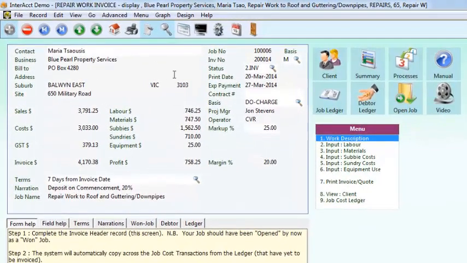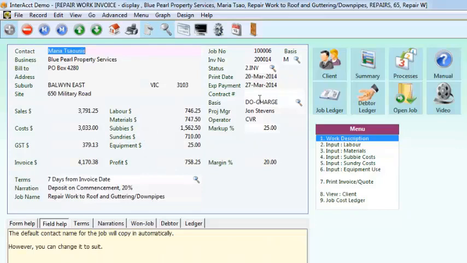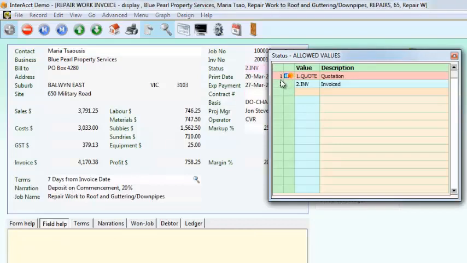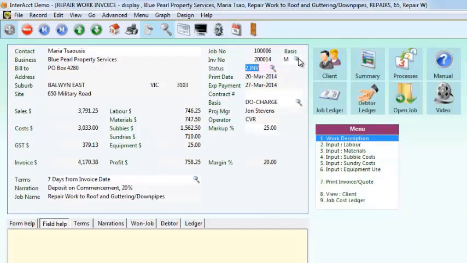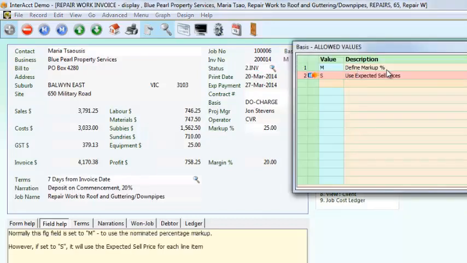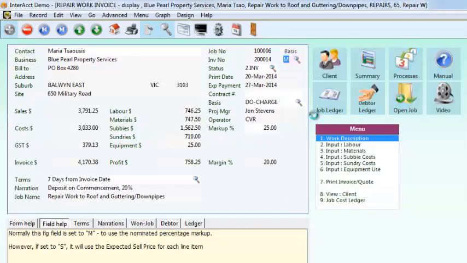Yes, this is kind of the invoice header screen, if you like. There's very little of these fields that are actually required as data entry. The contact name comes in automatically. You can put in a contract or purchase order number from the customer, particularly if it's coming from a strata manager company. In this case the status is it has been invoiced, but you can initially start it off as a quote, and I'll show you one a bit later on. The basis is M, which stands for define the markup. In other words, we're defining a markup on this job, in this case of 25%, as you see here, but we can just use standard markups, which would use your normal charge rates for labour and those sorts of things.